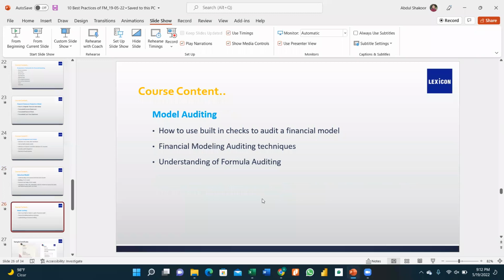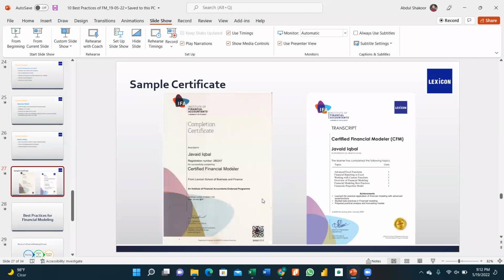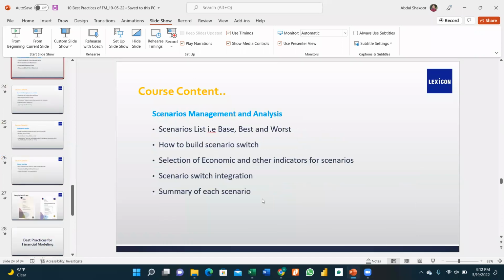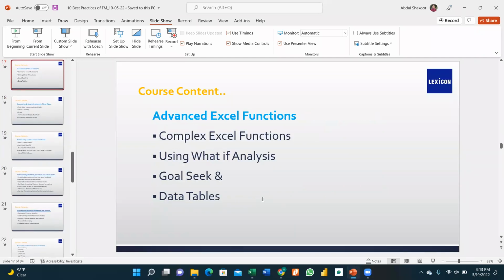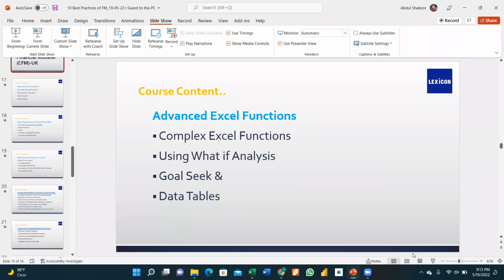Okay. Then we'll be discussing some model auditing techniques, and how we can use built-in checks and audit the financial model. So these are the two certificates: one is the e-certificate that will be provided by Lexicon, and another one is the completion certificate by the Institute of Financial Accountants UK. All right, so this is the complete outline that we will be covering in a 2 week time period. If there is any question, just do let me know.